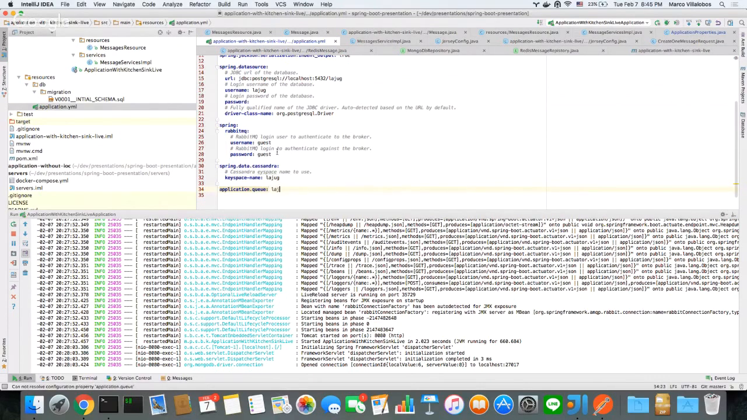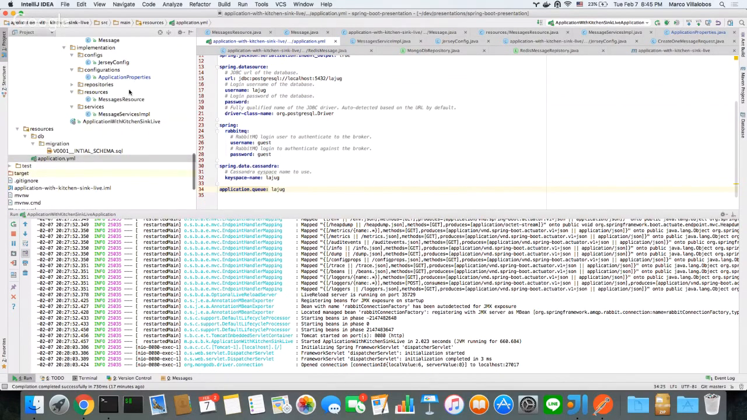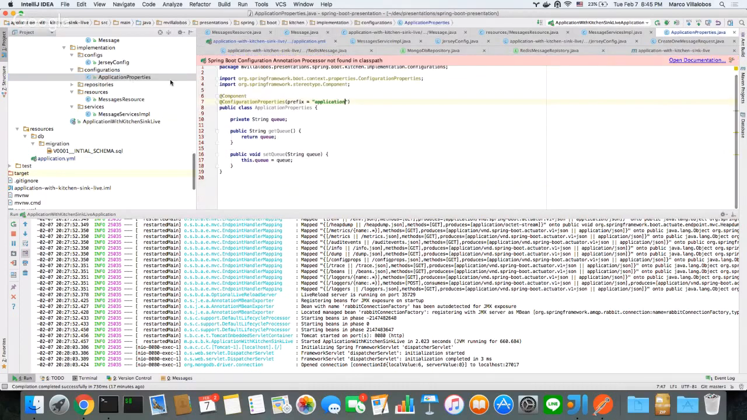Oops, here, there we go. What that does is it's going to grab that value from my YAML and automatically inject it here. If I put an integer, it'll do conversion. It's type safe. And you could actually put the validation annotations here and it'll validate the values too.